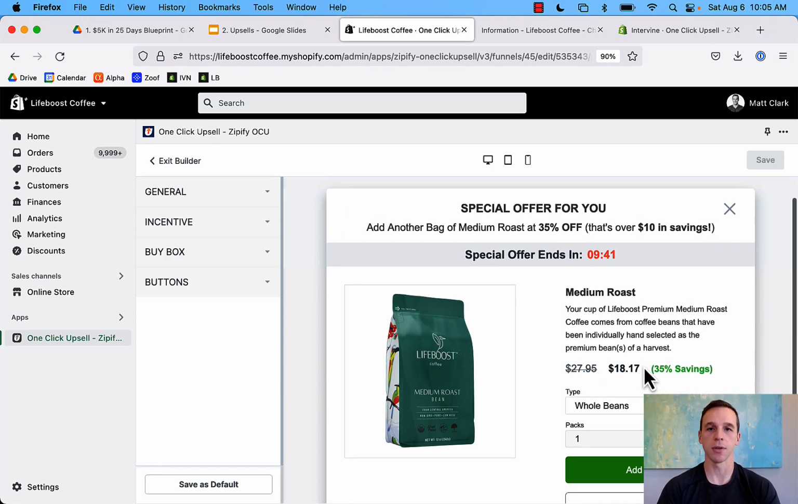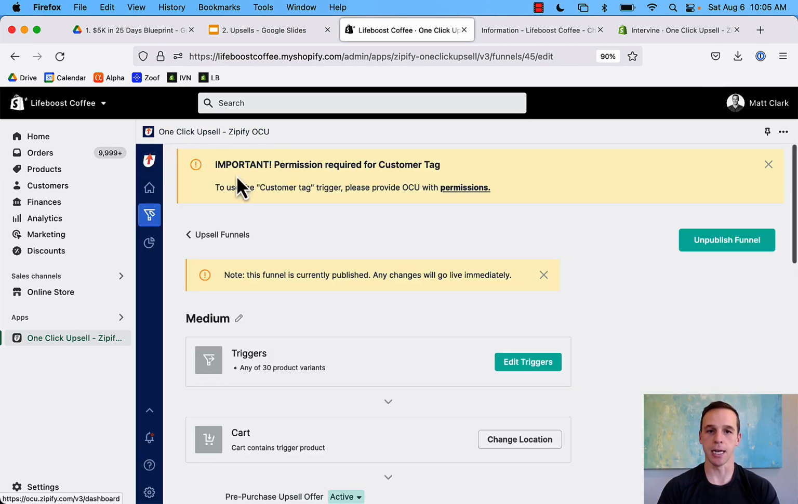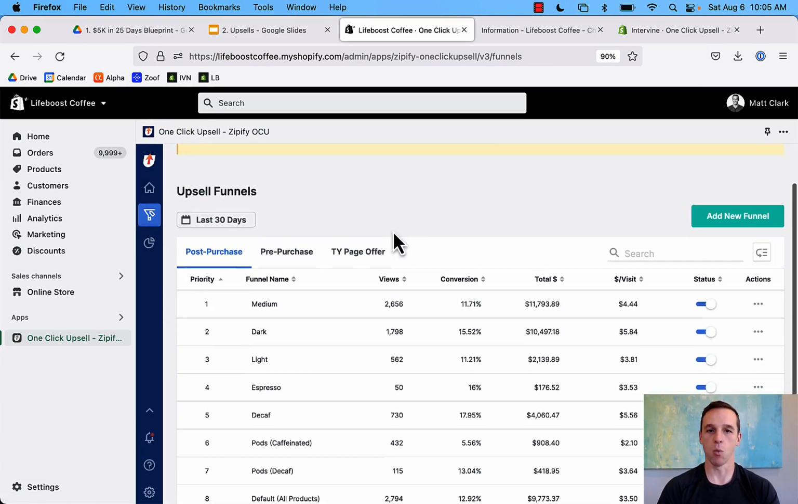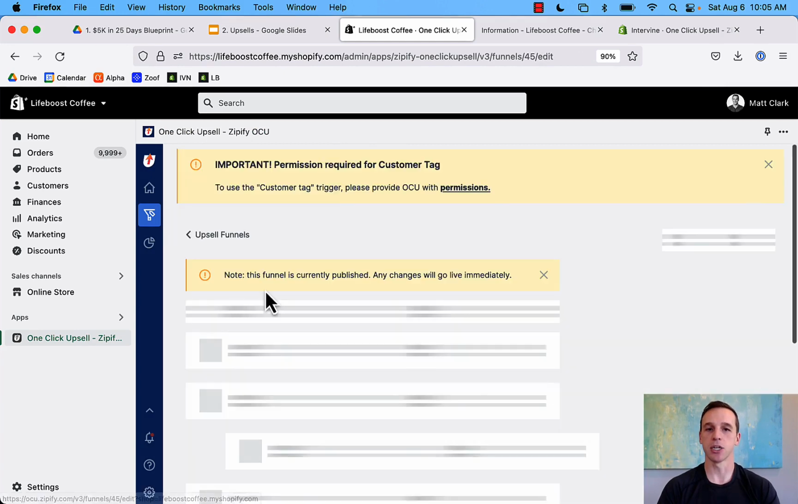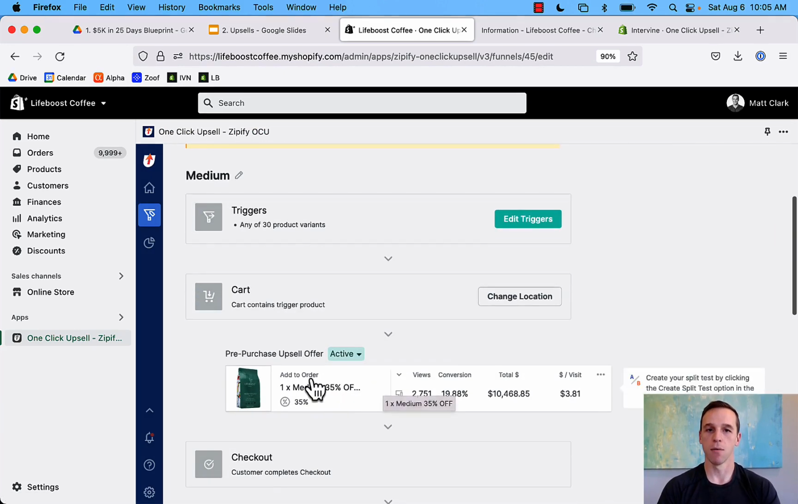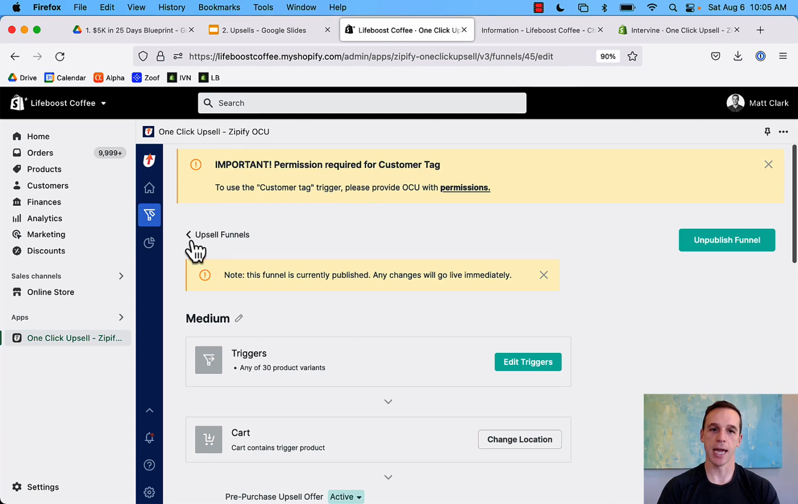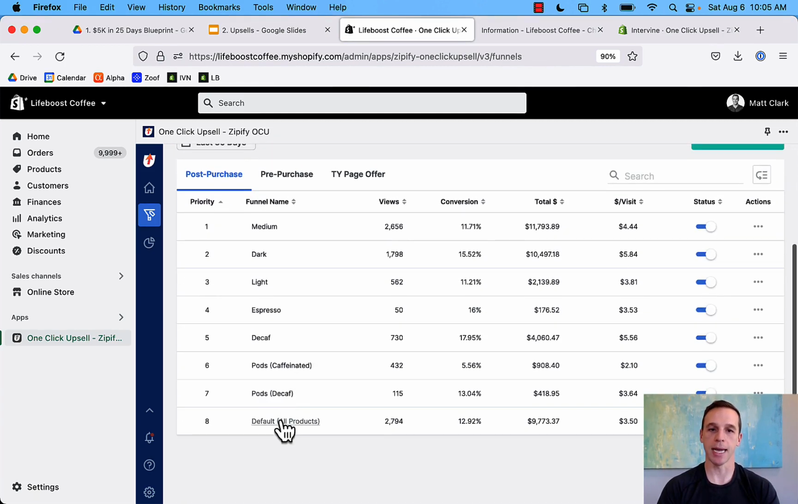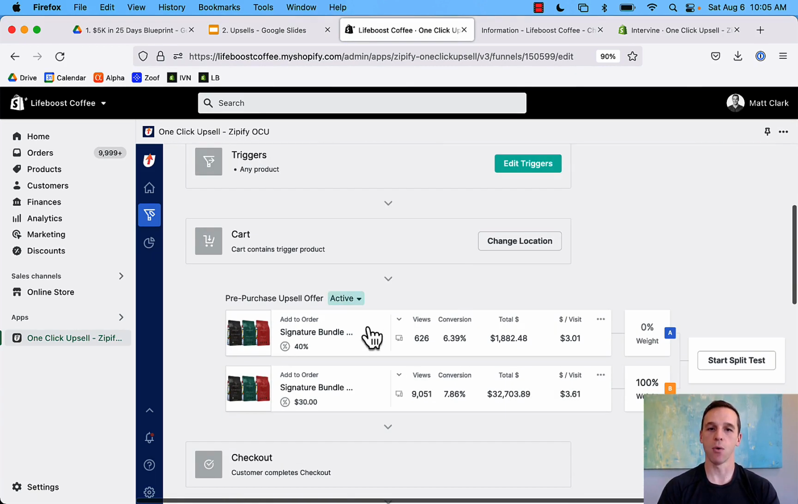with your own stuff. But this would be another advanced option, is to add it within those upsell flows, because they'll function exactly the same. So if I have one here for the medium roast, it's going to show that pre-purchase offer for the medium roast. And then if I have a pre-purchase offer in my catch-all, it's going to show that for every other product in the store. So it works exactly the same in terms of order of priority.